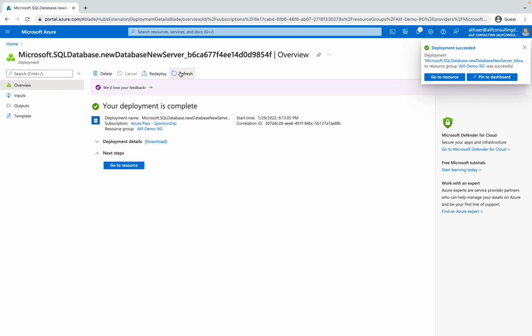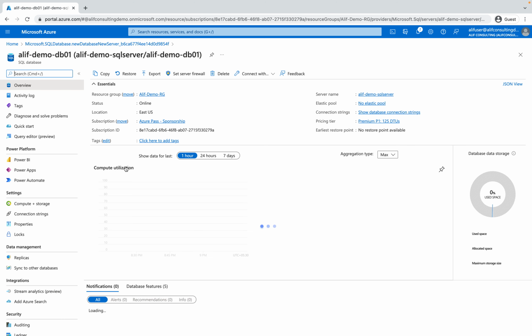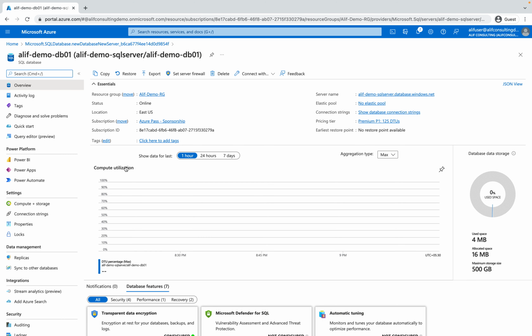Looks like Azure has listened to me, and now this deployment is successfully completed. If I click on go to resource, it will directly redirect me to the database. So you will see this is the server name from where I can connect to this database, and this is the pricing tier for the database which I have created. So let's go ahead and connect to the database.